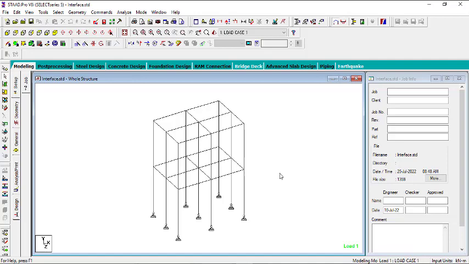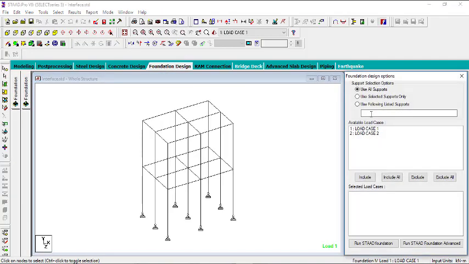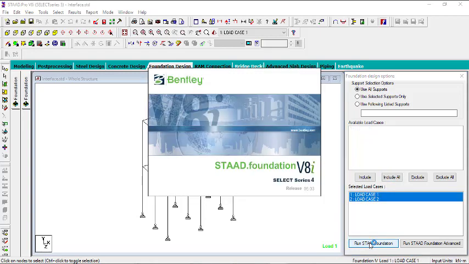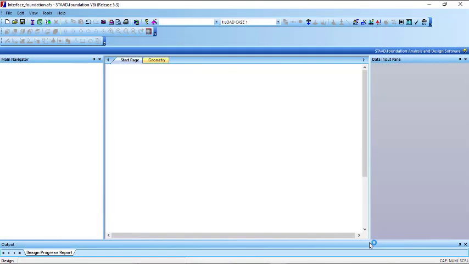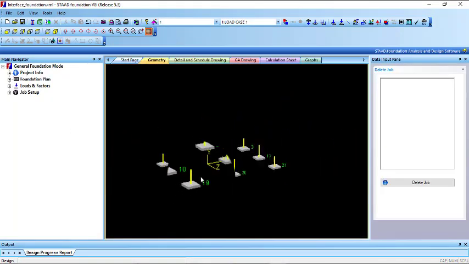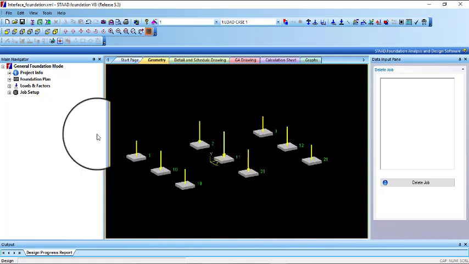In this episode, I'll be showing you how you can design a pile cap using STAAD Foundation. Alright, so you can go to Foundation Design, and then I'll be using all supports. I'll include all of the load cases, then I can run my STAAD Foundation. Okay, so here we are.